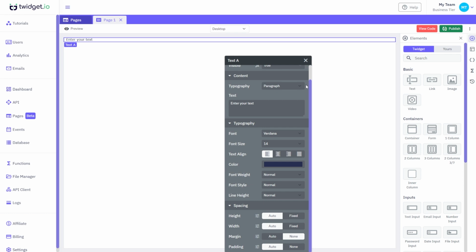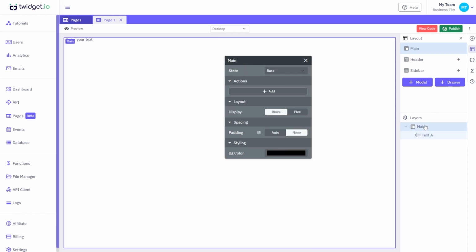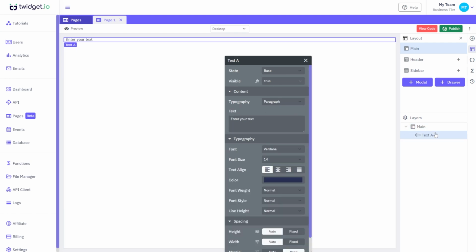Now, let's take a look at the Layout sidebar by clicking the Layout button. Here, you can observe the current layout for your page, along with its various layers. Each layer corresponds to an element on the page, organized in a hierarchical manner to visually depict the relationship between the elements. You can also select elements directly from the Layers panel by clicking on them.